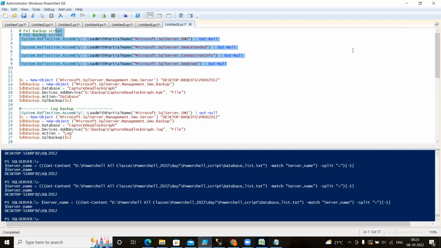So what you will do, you can load 5, 6 or 10 SMOs in every script. Once you start writing any script, better you load them. Have you opened a PowerShell script in your office, Sandeep? Have you seen they are loading some SMOs or DLL files?